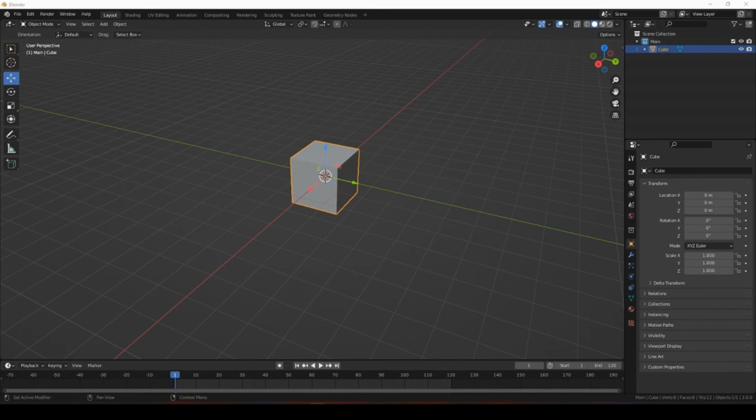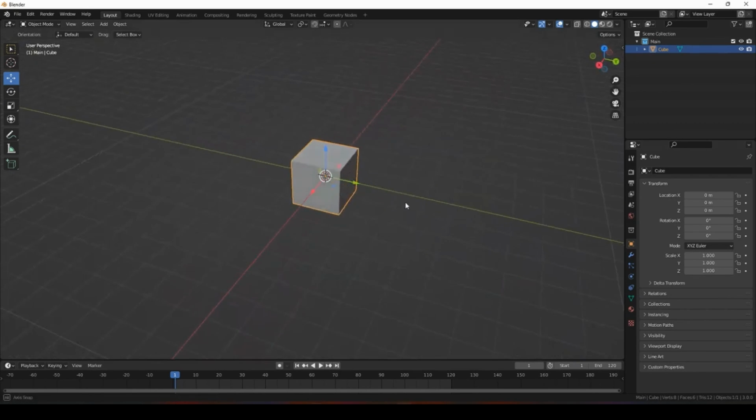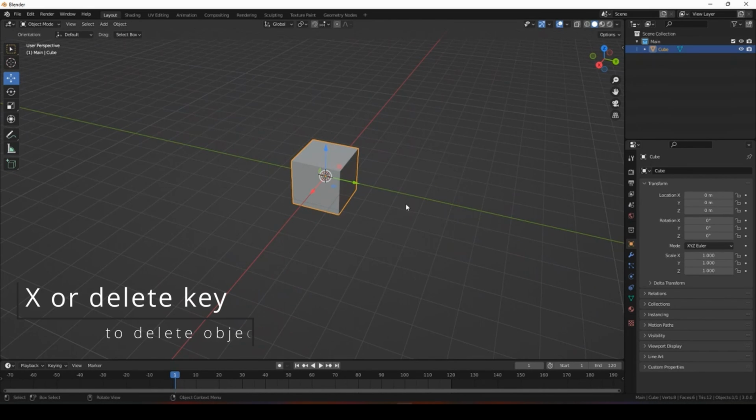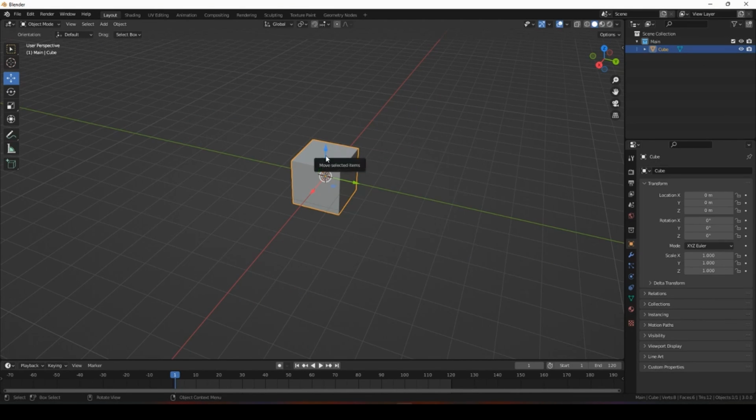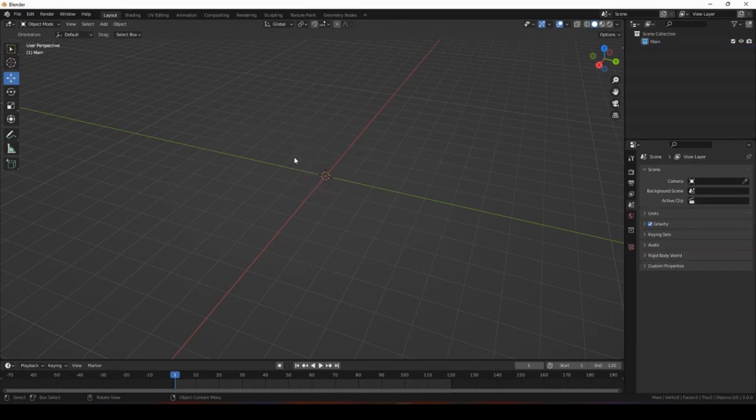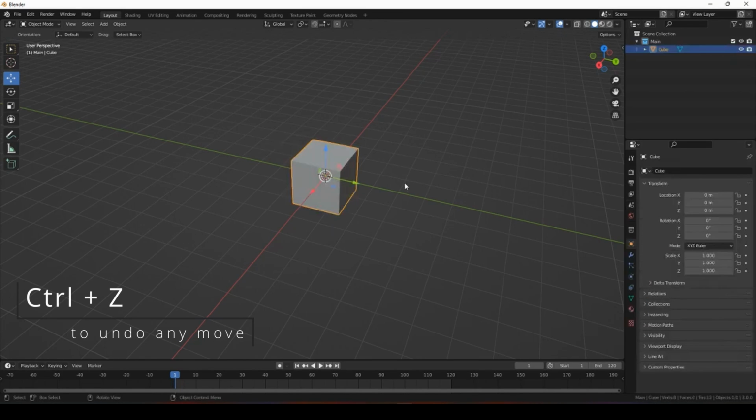And the last thing we're going to be looking at before we finish off with this video is how to delete or add objects. Deleting is pretty simple. You can just select the object that you want to delete, and then you can press X to delete, and then select this. Or I can press Control Z to bring the cube back. I can also just select the cube and press the delete key on my keyboard, and it'll just go away.